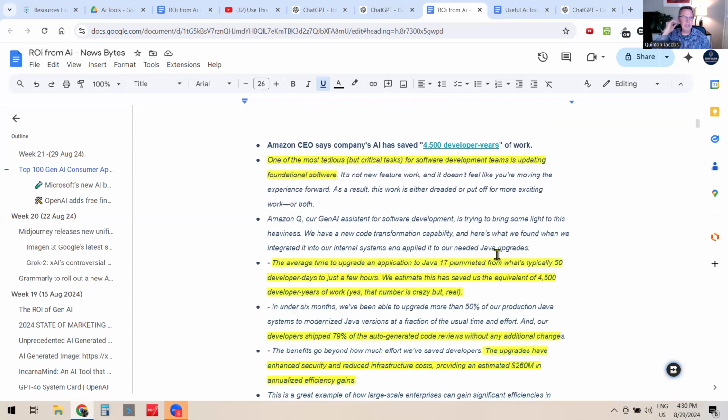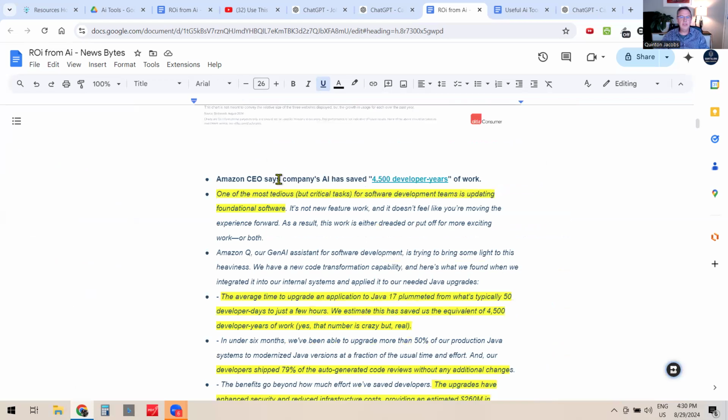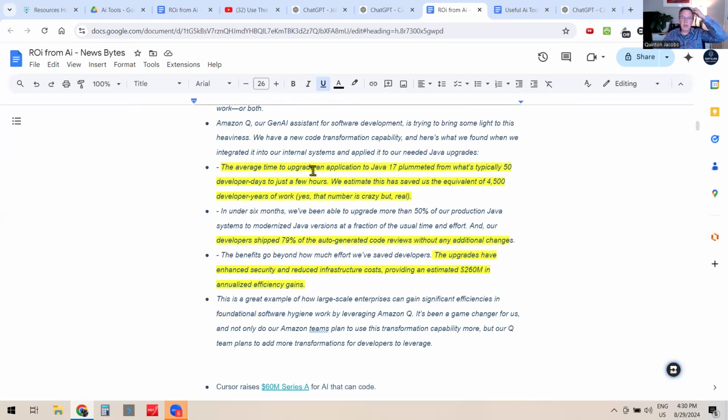So the next thing that I wanted to just show you, I can take this away, is that the Amazon CEO says that their AI has saved 4,500 developer years of work. One of the most tedious but critical tasks for software development teams is updating foundational software within this Amazon world. And then they said the average time to upgrade an application to Java 17 plummeted from typically 50 developer days to just a few hours. We estimate it saved the equivalent of 4,500 developer years.